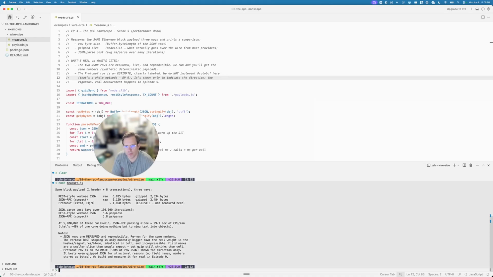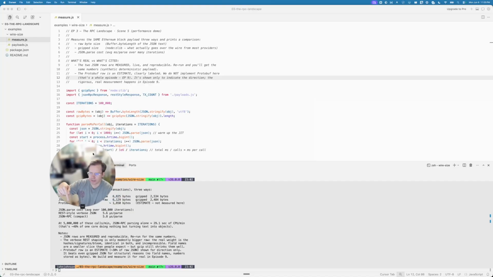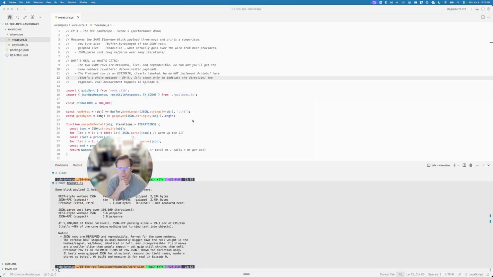The other thing we want to look at is parse cost. How much data you're sending over the wire is what we looked at at the top. But now we're going to look at what happens when you receive the request: you also need to parse it and do something with it. What function are you calling, what methods, and so on. That's what this is now. This is an average over 10,000 iterations, and you can see that the verbose JSON and JSON-RPC are very similar, at about 5-6 microseconds.